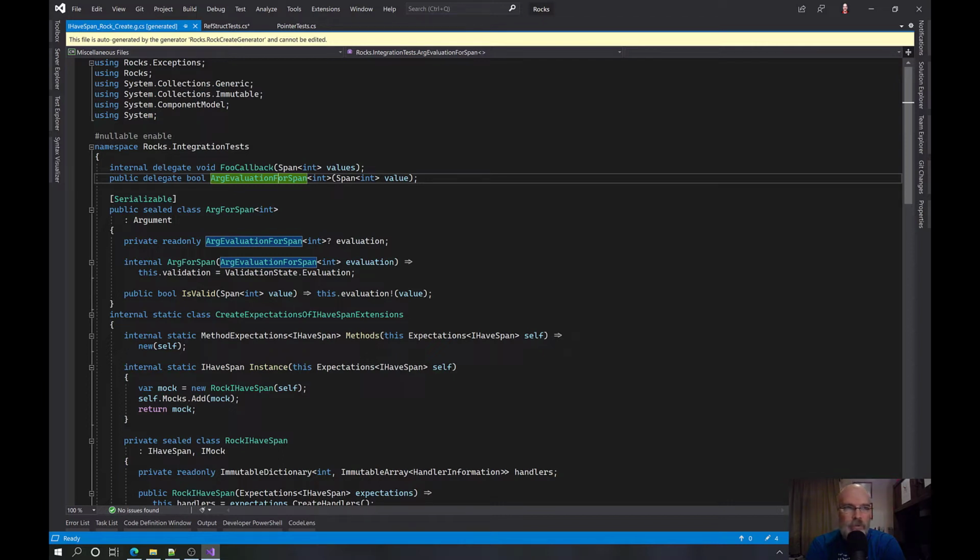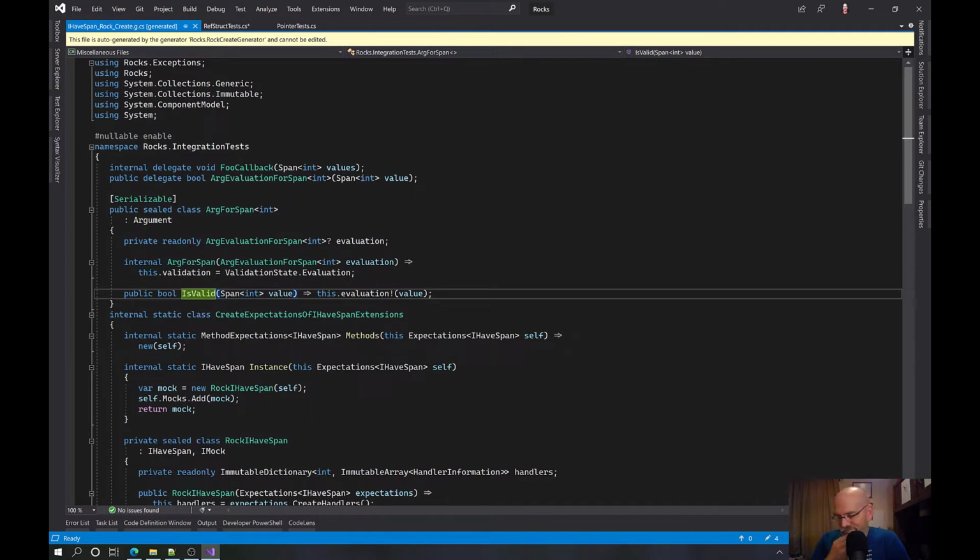It's because for the span of T, if it's closed, it should say arg evaluation for span of int, and it just says span int. This should just say span of int. Same here. Arg evaluation for span of int. This still needs to have the type here. Okay, but then is valid needs to have if it's an open.